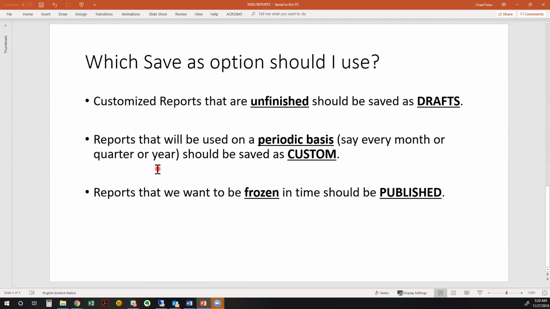And which option should we use when we click on Save As? If the report is unfinished and we don't want to lose our work, we should use a draft. Reports that will be used on a periodic basis, monthly, quarterly, annually, weekly, whatever it is, should be saved as custom. Reports that you want to be frozen in time, for example if you use it for a tax return or just to compare how a month-end close or how the sales evolve over the course of a month, we should publish them.